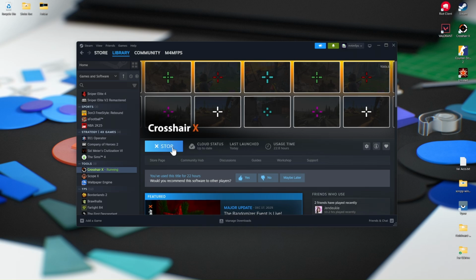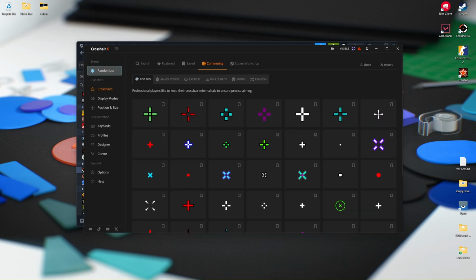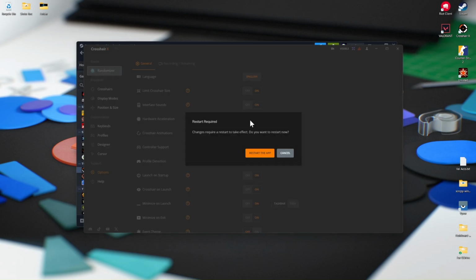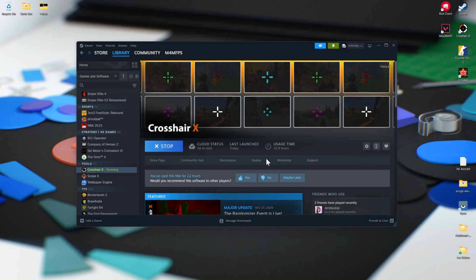Launch again right here. So once you have Crosshair X launched via safe mode, you can now go over to options, okay, and find hardware acceleration and make sure that this one is turned off. Okay, now click on restart the app. And once that's done, you should be good to go.